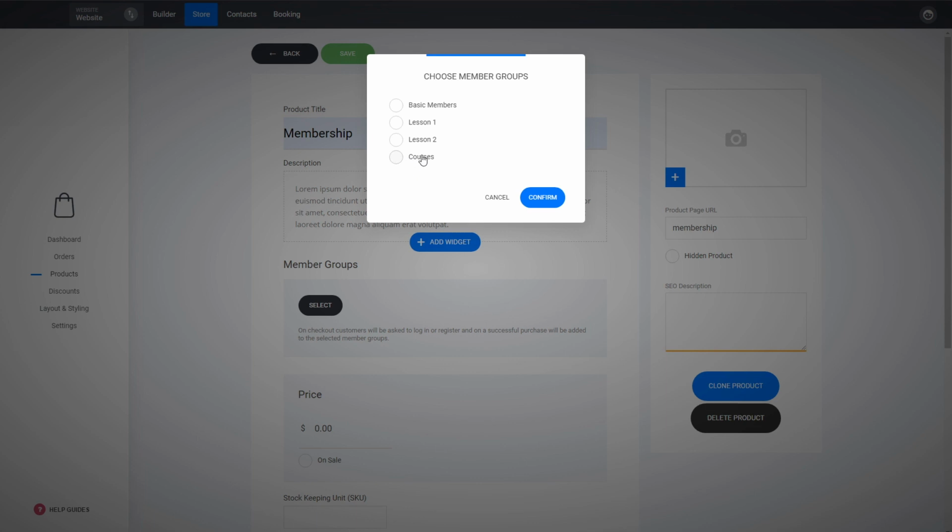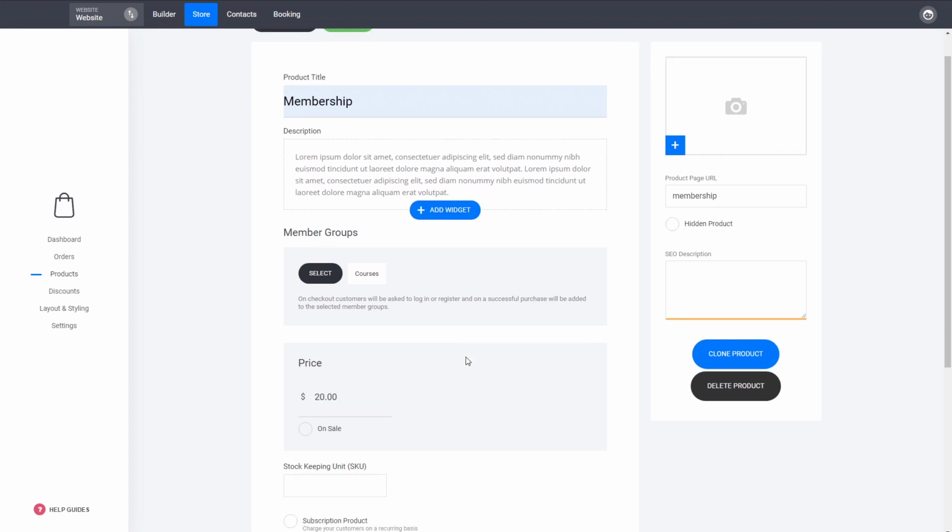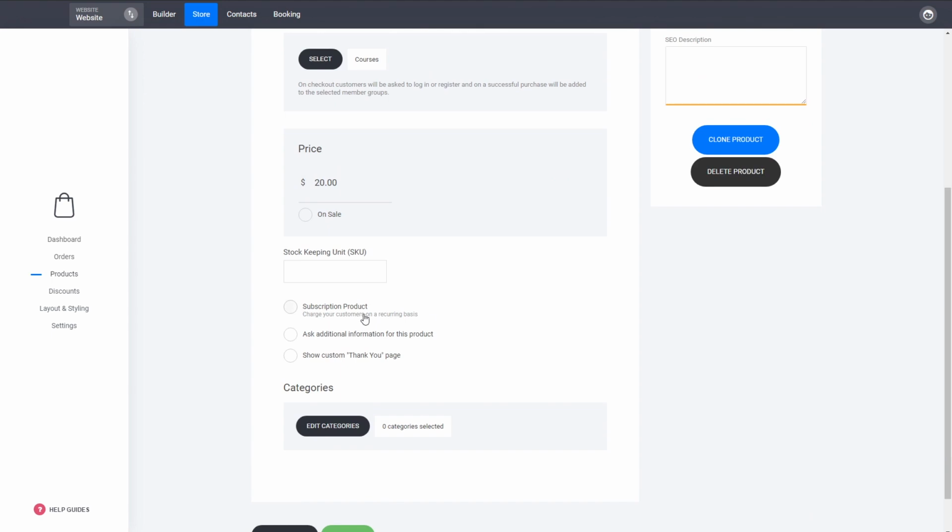So for the sake of the example, let's select courses. And basically that's it. You have to determine how much you want them to pay, let's say $20 to access this. You can also make it a subscription.